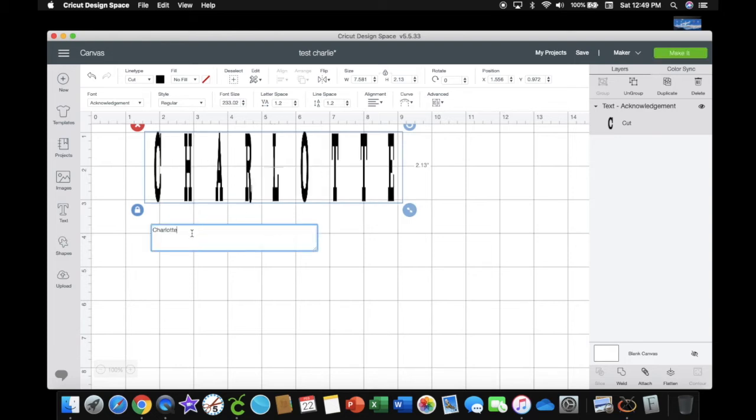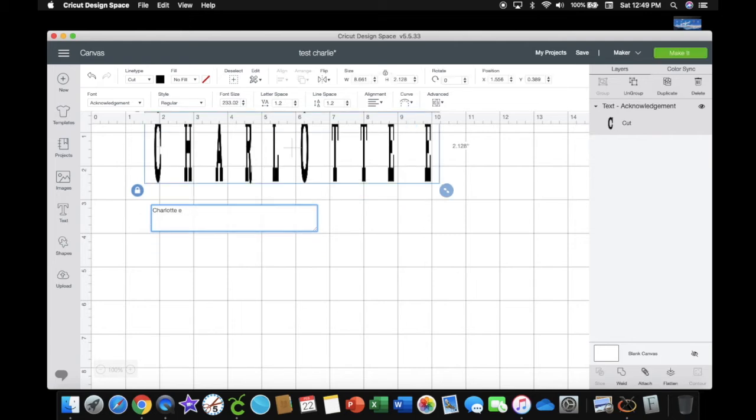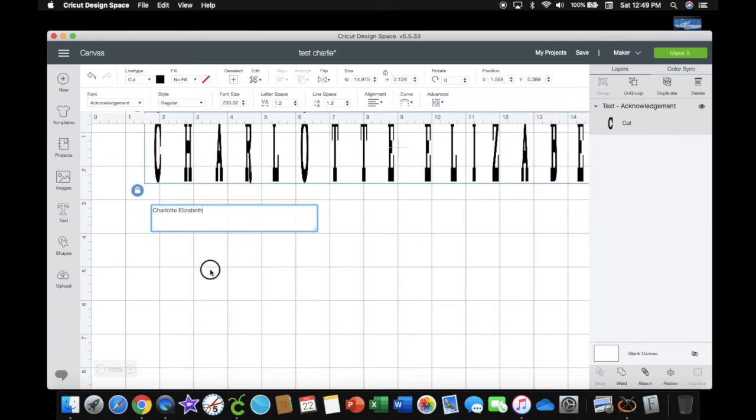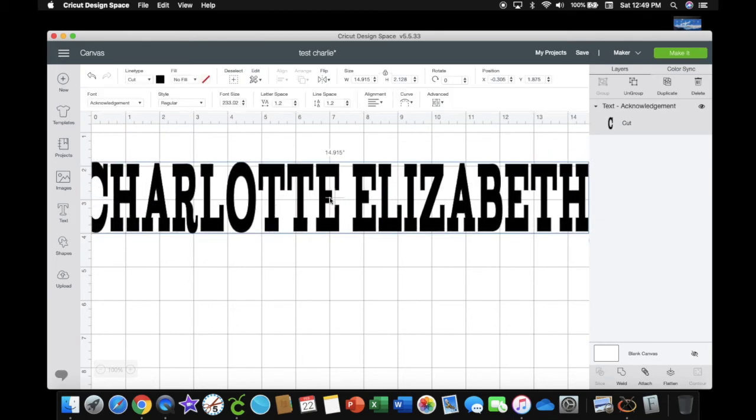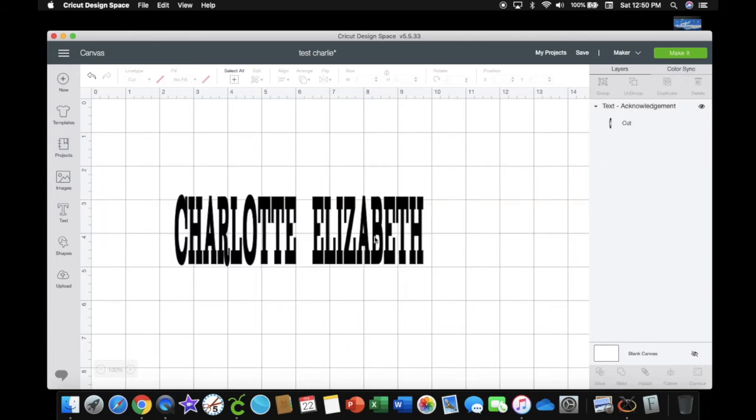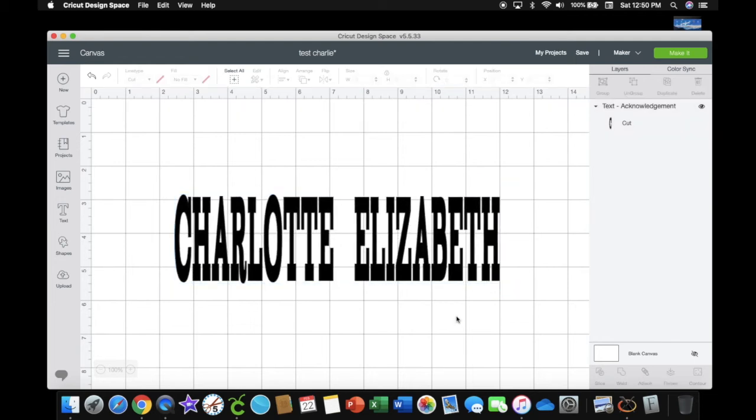I can go Charlotte. Okay, so there you have it. Now we can use that font on both systems without having to go back to where the font originally was from. I automatically do this every time I load a font, whether I'm doing a project or not. That way I know it's on both of my systems.